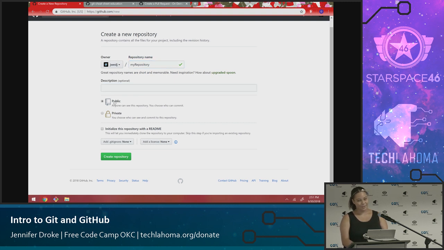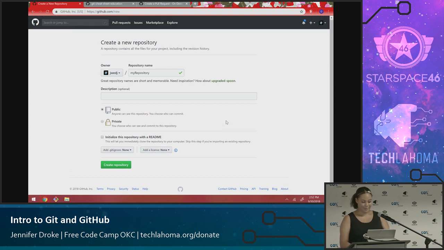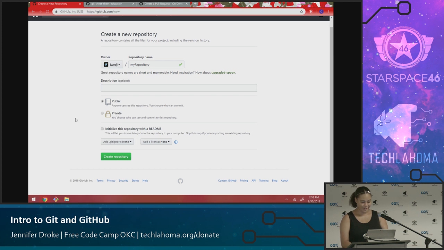GitHub also gives you the option to make those repositories public or private. Public, anybody can see that repository, but you choose who can actually make commits to that repository, but anyone can definitely make their own copy of that public repository. The private repositories actually cost money. There is a way around that. If you have student credentials, you can actually have free private repositories through your student email. So I'll provide more details on that and some other resources if you have student credentials at the end. But we'll just go ahead and make our repository public.